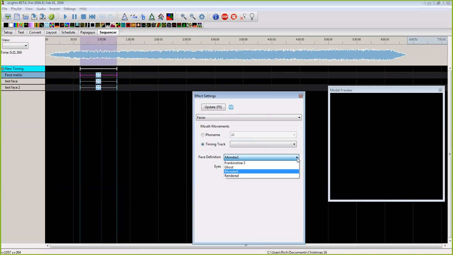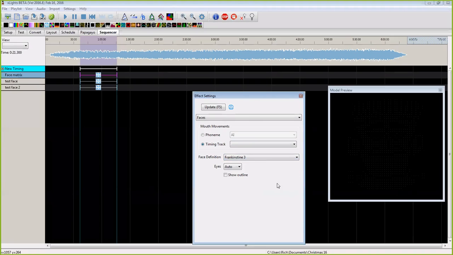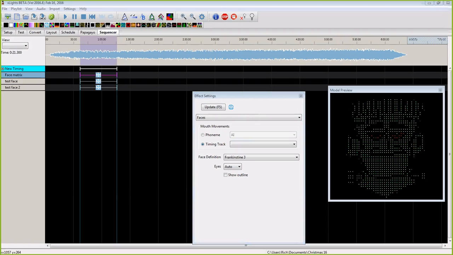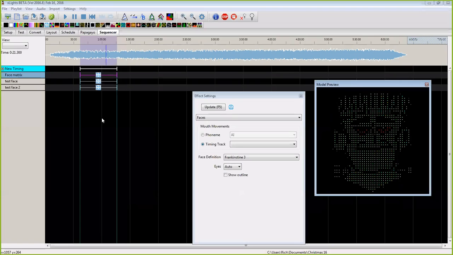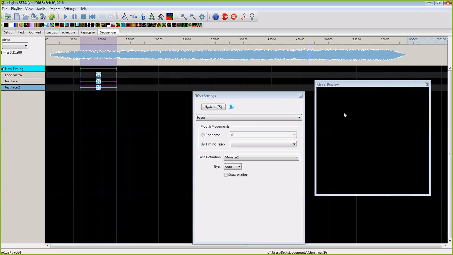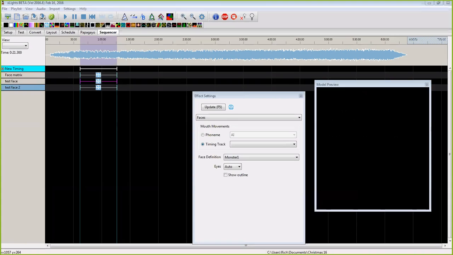I should be able to pick Frankenstein tree. Let me turn my brightness up a little bit. And there's Frankenstein on the matrix showing right there. And there's the mouth, and let me turn the brightness up on that. There's the eyes working and the mouth for test face 1. And brightness back up on that.